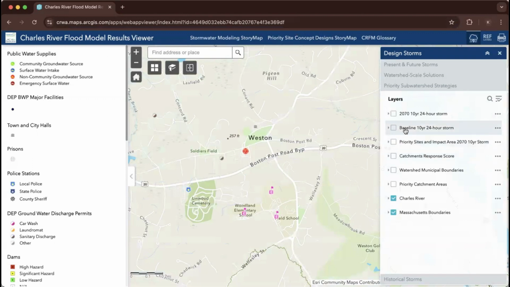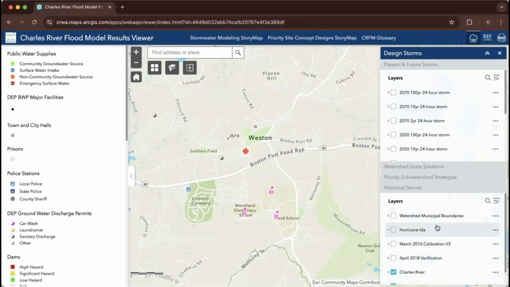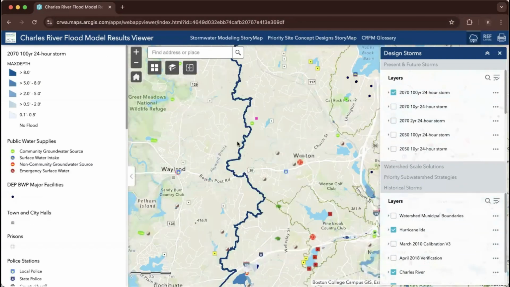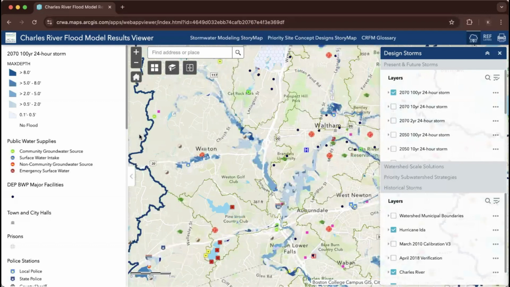Last, let's look at the historical storms and present and future storms sections. Use layers in these sections to compare historical, present, and future storms. For example, we can compare the flooding from Hurricane Ida from 2021 to a 2070 100-year 24-hour storm. Other layers include the April 2018 flood and the March 2010 calibration layer, which is what we use to calibrate the flood model.